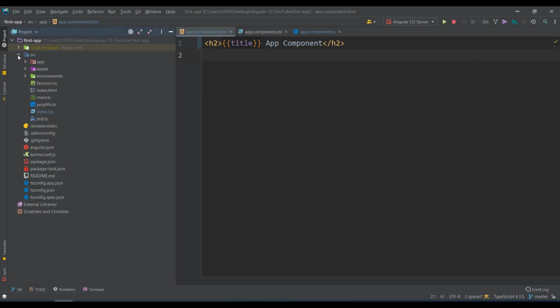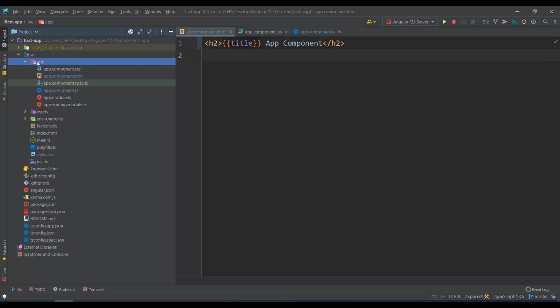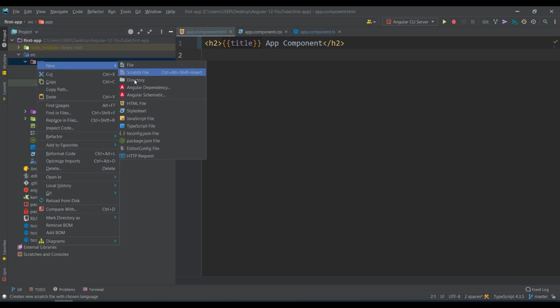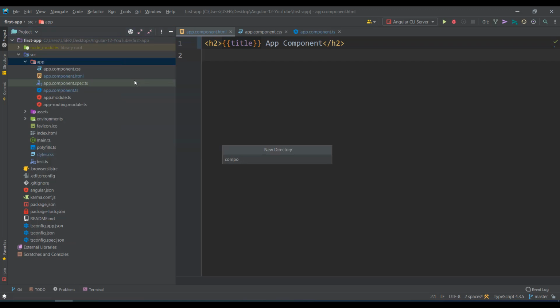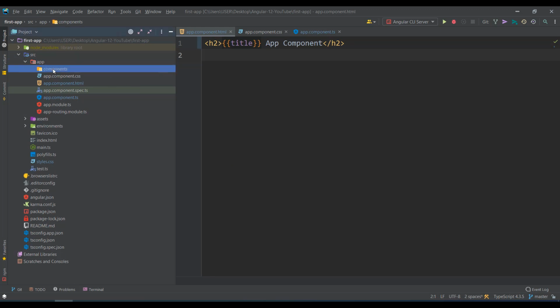To create a component, just go to app. In this, I create a folder called components. In this components folder I have to create a component. Generally, what does the component file contain? For example, the app component is a component, right? It is the root component. When you want to create a component in Angular, you must have four files: one CSS, one HTML, one spec, and one TS. So altogether, four files is one component.